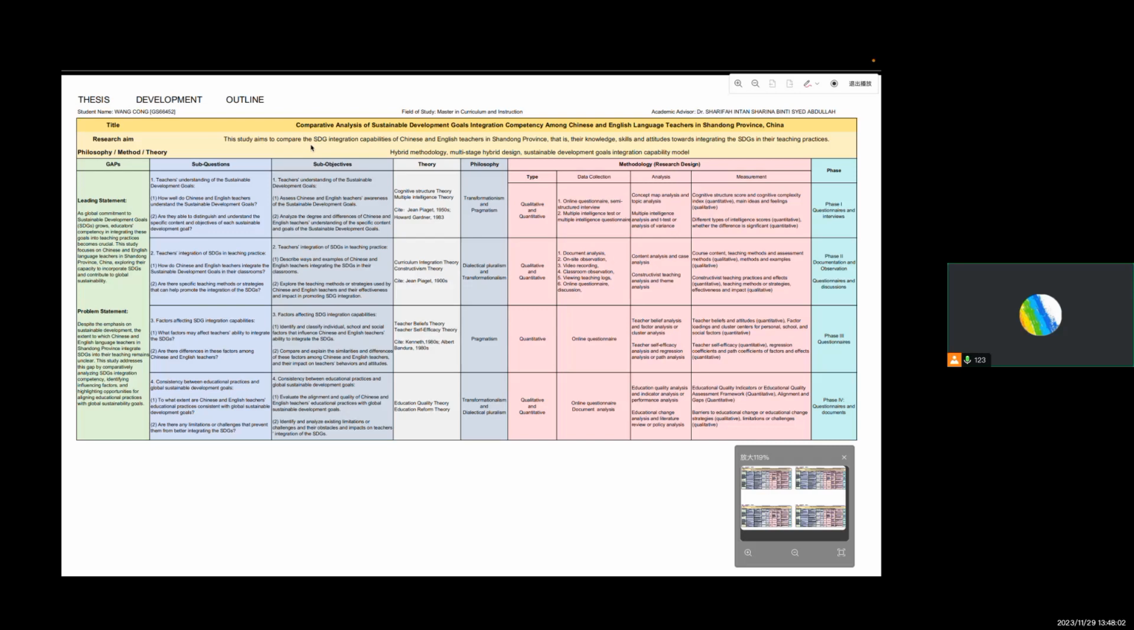Okay, the next is analysis. We can see the first question, or the first objective. I will use concept map analysis, topic analysis, multiple intelligence analysis, and t-test or analysis of variance. For the second, I will use content analysis, case analysis, constructivist teaching analysis, and theme analysis.